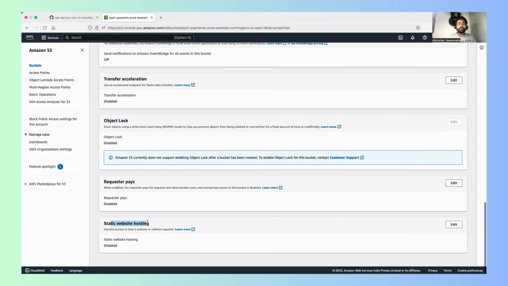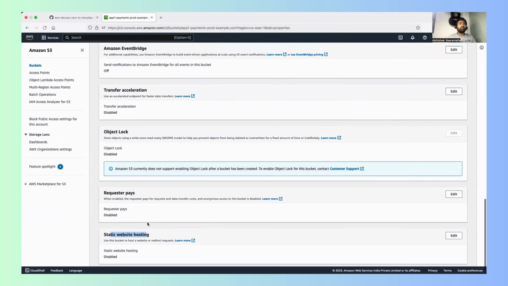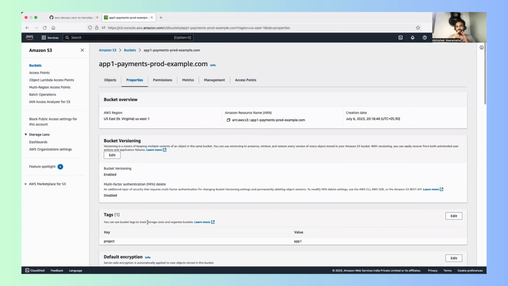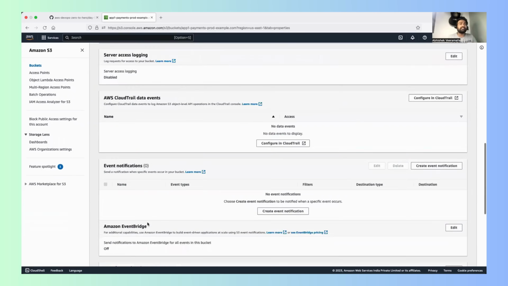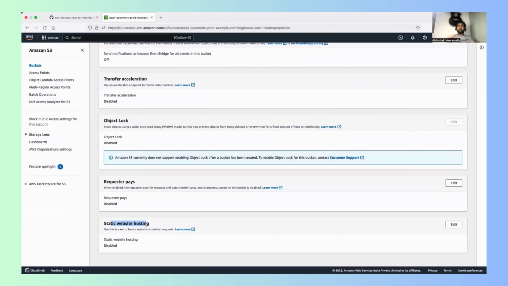Then you have static website hosting, which we will cover as part of the demo. So in the demo part, we will cover two things. One is this static website hosting. I'll show how organizations can host a static website using the S3 concept. Because S3 is globally accessible, it is a very good platform for hosting your static website.